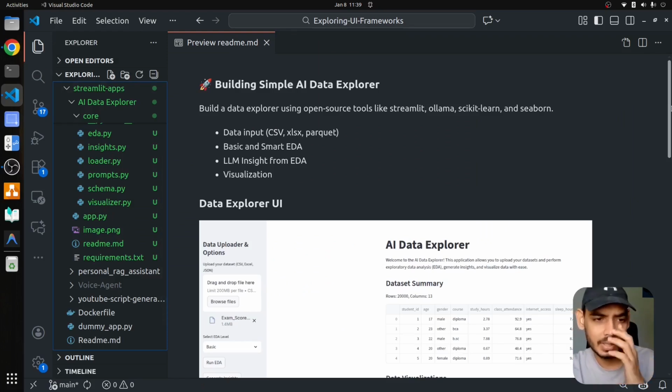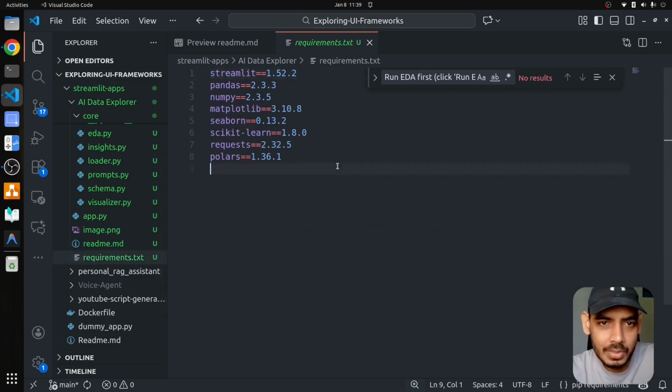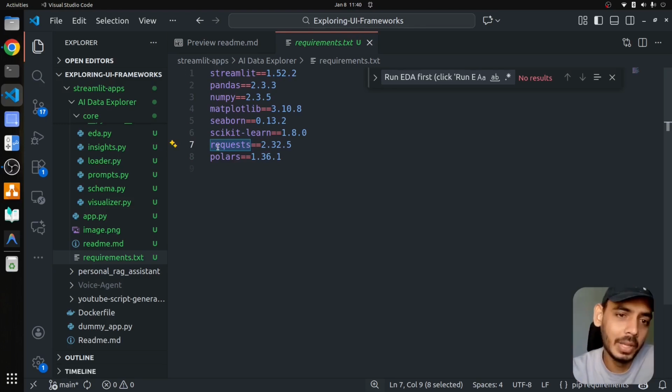First, let us understand requirements.txt, where we have all our packages. First, we have Streamlit for UI, Pandas and NumPy for data analysis, Matplotlib and Seaborn for data visualization, Scikit-learn for anomaly detection, then the requests package for making calls to the Ollama API. And then comes our Polars, which is the same as Pandas for data analysis.